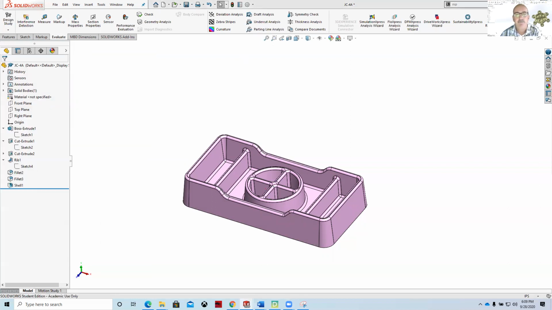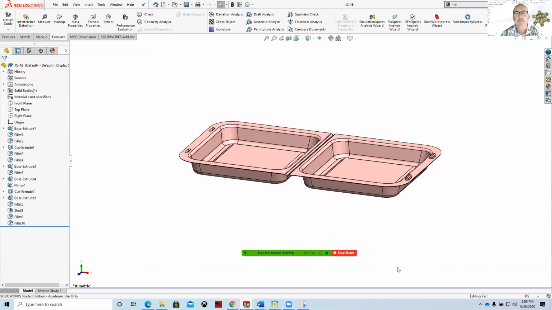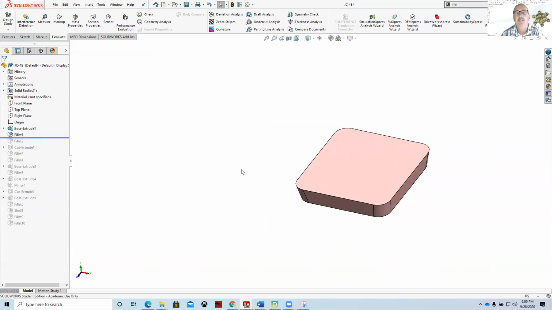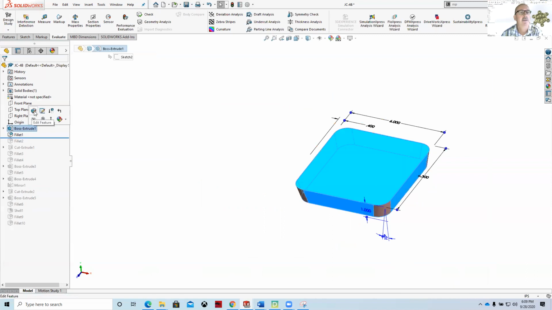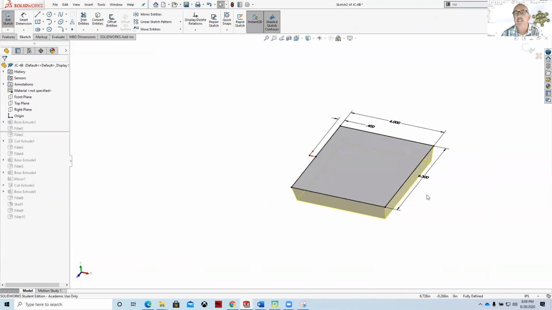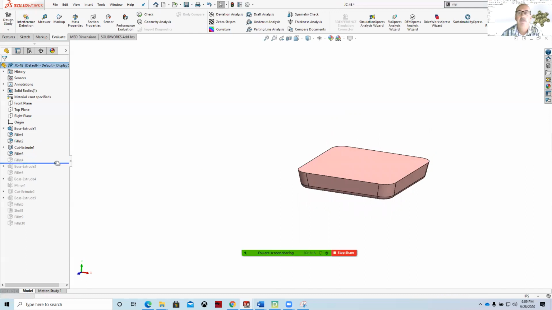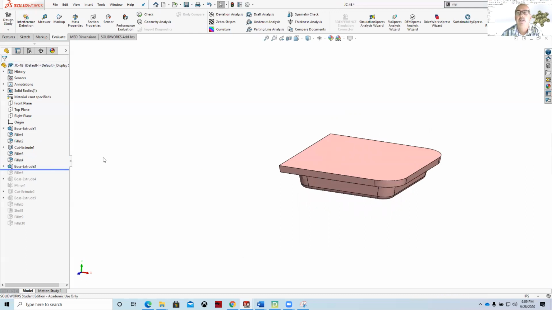4B was this container. This one I find to be a bit tricky. Haven't gone through and done the grading on these ones yet, but we start off with this basic shape, 6 inches by 6.3. We fillet the edges. Extrude, cut, and fillet. Fillet some more. Extrude the top. Fillet that.